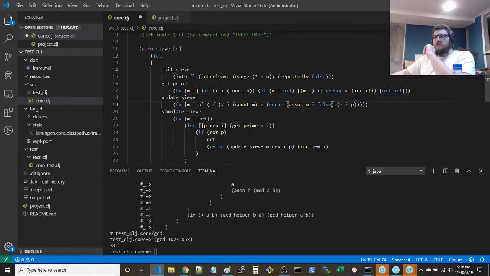You actually want to bind a new I to itself incremented by 1, which is a bit strange. Yeah, I don't know, do I really want to do it here or do I want to do it here? I probably want to do it here.